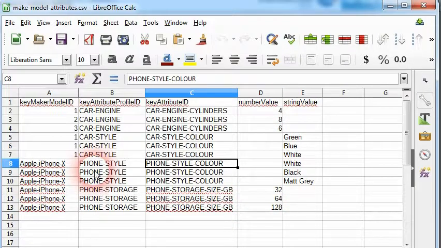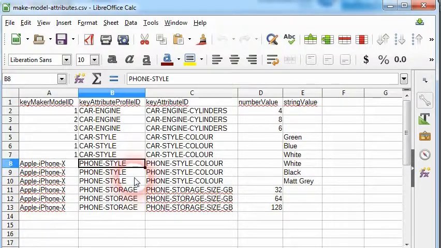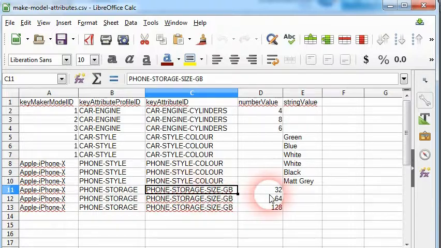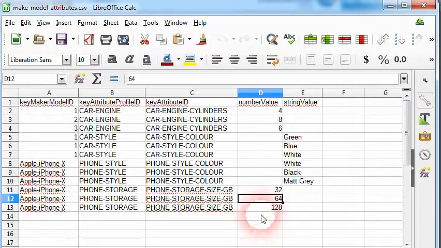For the Apple iPhone models, I've defined 2 attributes. We've got the colors that the phone can come in, and we've also got the different storage sizes that those different models of iPhone come in, such as 32 gig, 64 gig, and 128 gig. So we can see here we're defining our own fields.